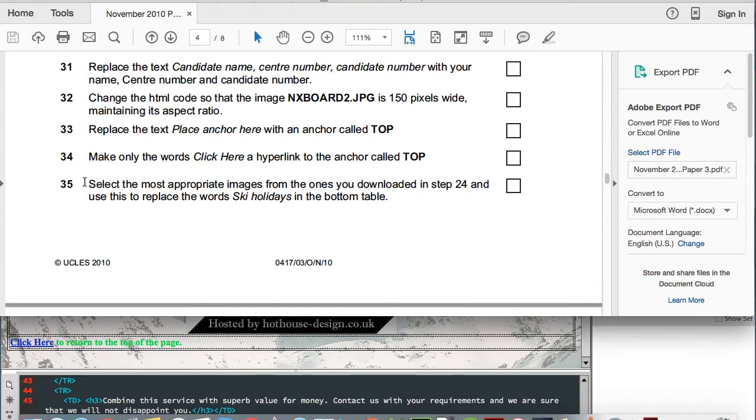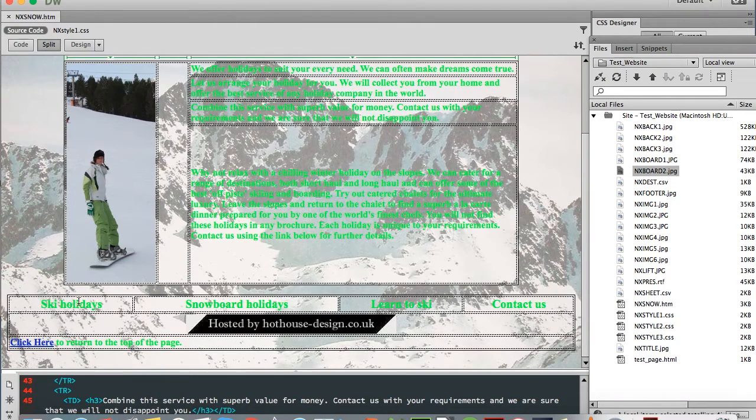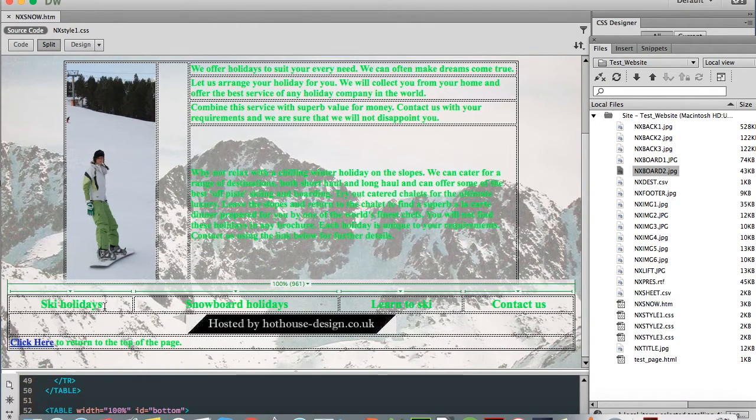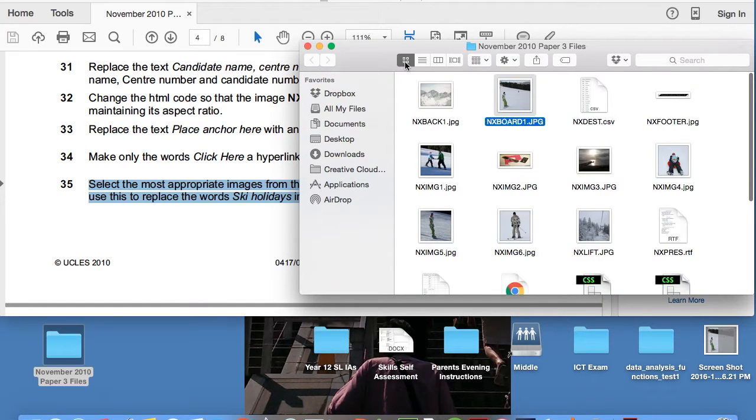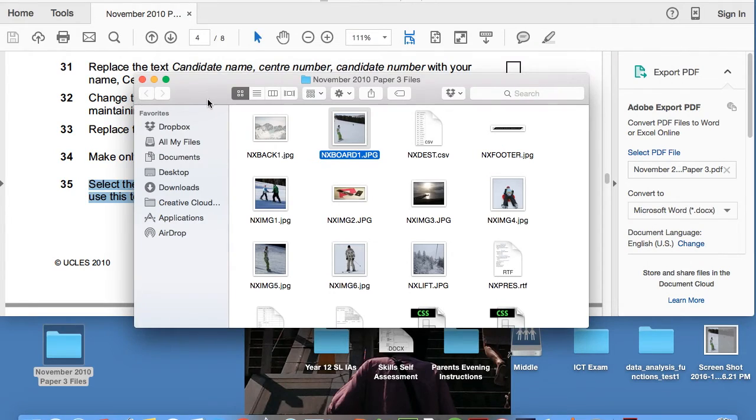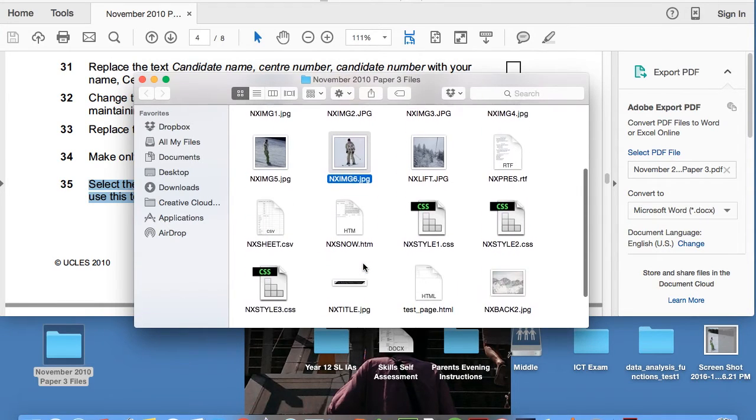Next instruction is to select the most appropriate images from the ones you downloaded in step 24 and use this to replace the words ski holidays in the bottom table. Right, so I have the bottom table here, I've got ski holidays, so I want to find an image to replace that. Okay, so I'm going to minimize Dreamweaver, I'm going to open up my paper 3 files, I'm going to set these to thumbnails so I can see a little bit more clearly. Okay. So these ones here look like some kind of ski lesson is going on. This is a person on a snowboard. This is a person on a sledge. A person on a ski lift. Or a person skiing. Maybe that's the most appropriate image. I think I will go with that one.